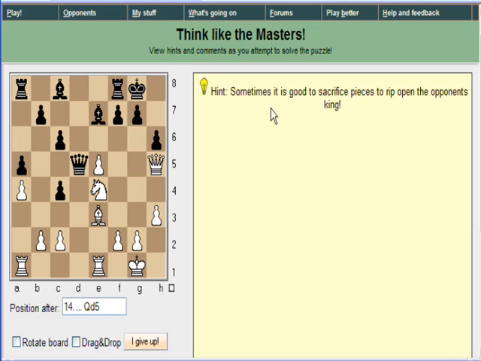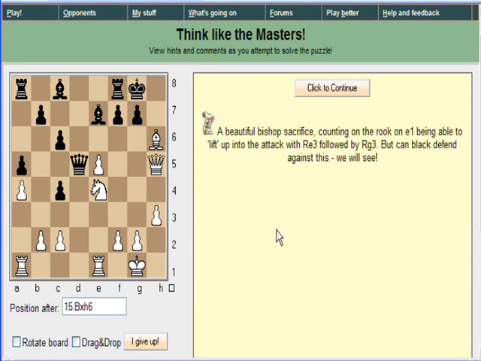Nope. So there are still hints. Our bishop takes h6. It would be helpful if I clicked on the pieces properly. So, a beautiful bishop sacrifice. I got the first move right for what Hebden played.